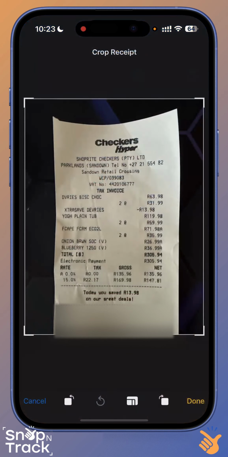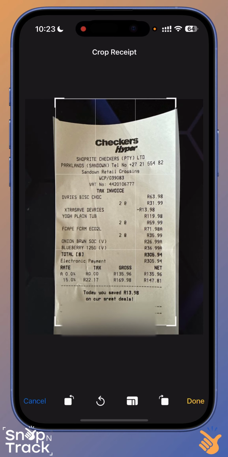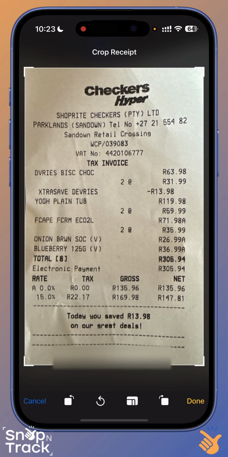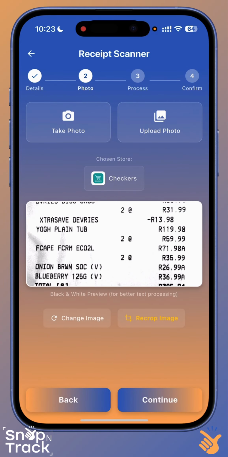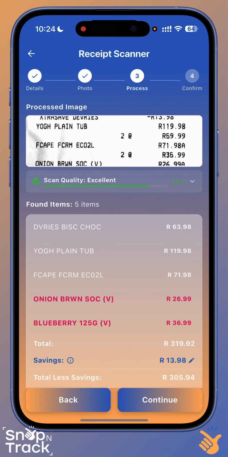use that. And now sometimes you need to obviously crop it quite tightly. Other times you don't need to. It just depends on your background. I always try use a dark background because the reverse side of the slip sometimes comes through and affects the scanning and the tracking of the items. So I push done, and you'll see there the total was 305 Rand 94.